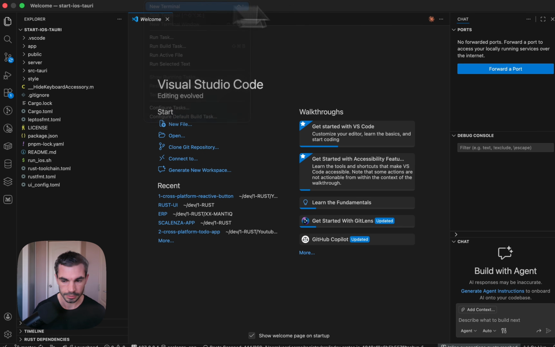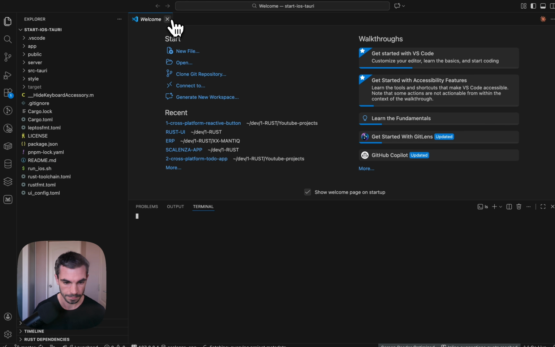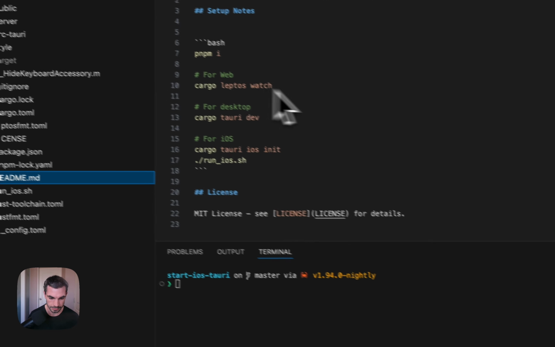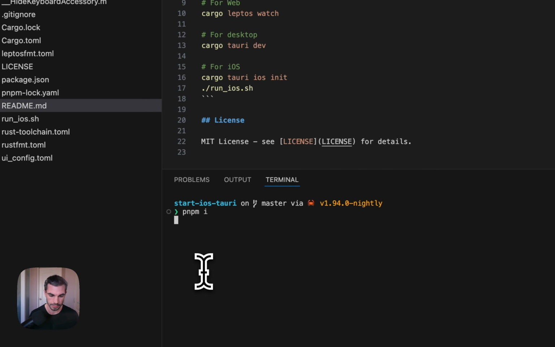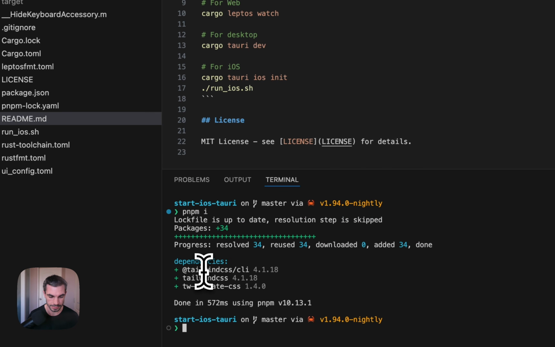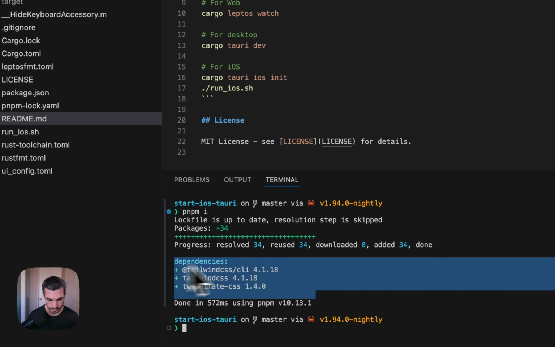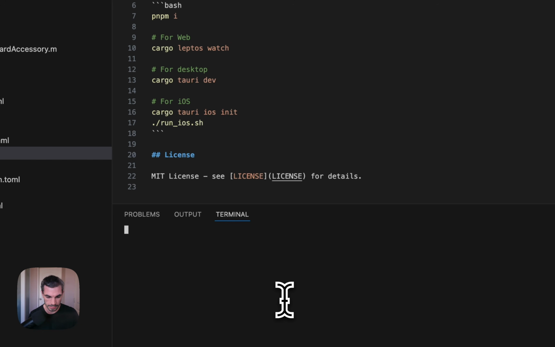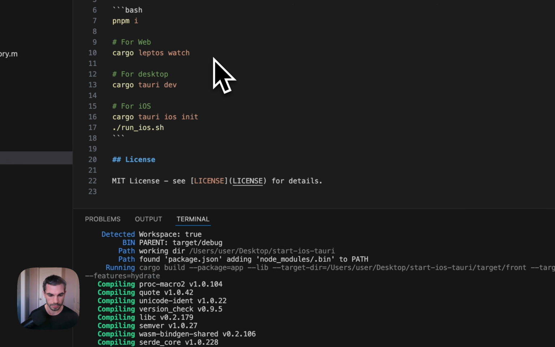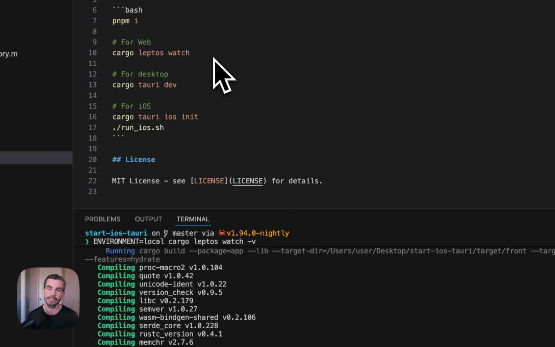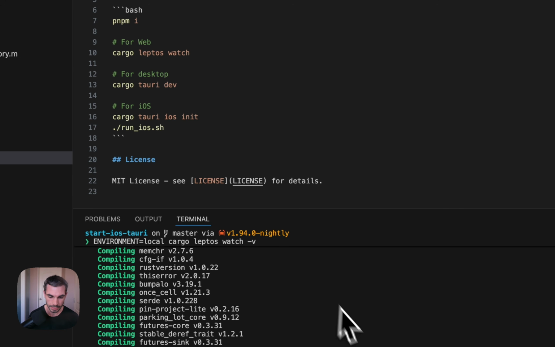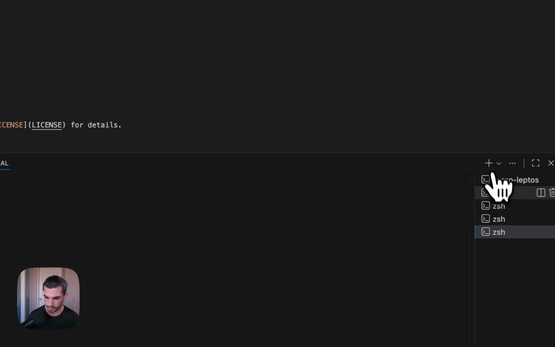I open a new terminal. You will find a README that explains how you can build this. As you can see, it's very simple. You first need to do pnpm install, to install the dependencies, which are only for Tailwind because we are using Tailwind for the components. Then we run cargo leptos watch so that I can show you first how it looks on the web, and then I will show you how you can run this yourself on iOS. While it's compiling, maybe we can do that first.